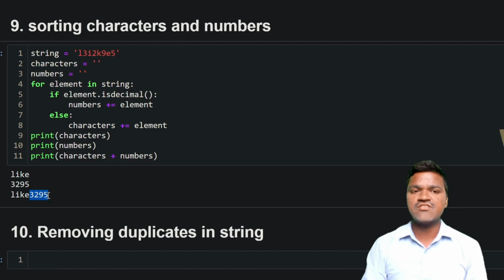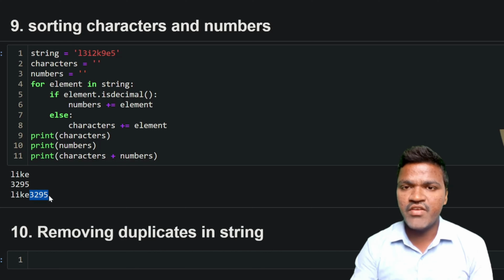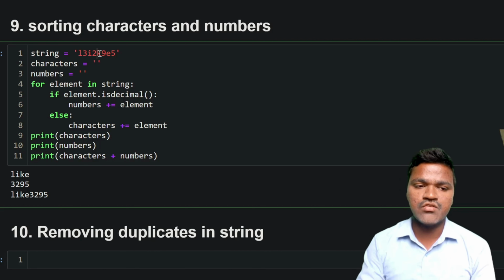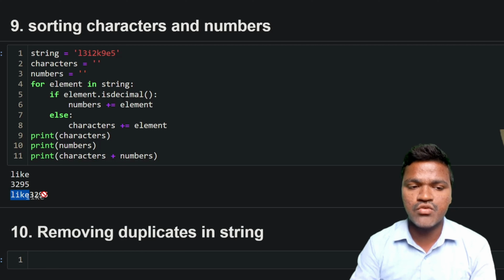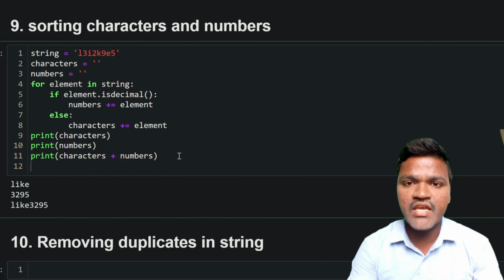So by using this logic, we are able to get these characters at the beginning and these numbers at the end, in the order that we have in the string. And if you want to sort all of these characters and numbers, we can do that as well. In order to do that, we can call one method, which is sorted.